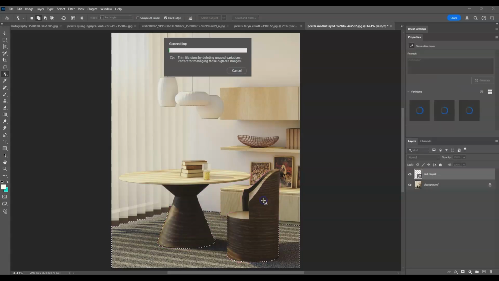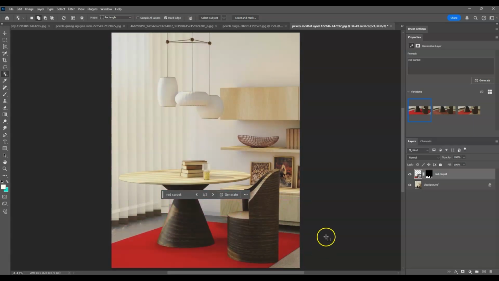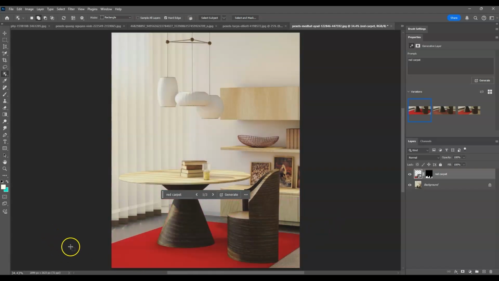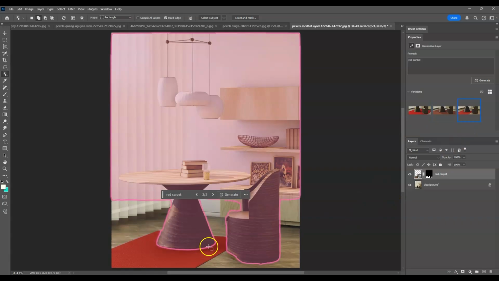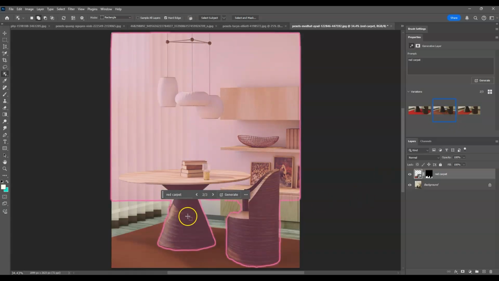Then hit generate. Once done generating, we can see the variations in the properties panel. The first variation is already applied here. It shows this red carpet. Let's go to the properties panel and check the others. Let's go to the second variation. This one also looks cool. It's not as red compared to the first one. Let's check the third one. Now this one has a smaller carpet on it. In my case, I'm going to use the second one. This one looks fine to me.